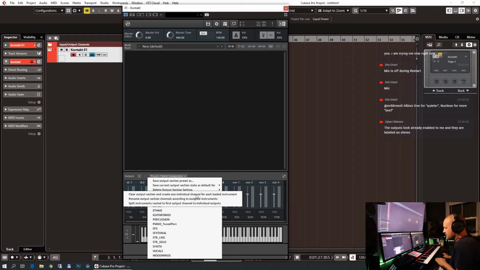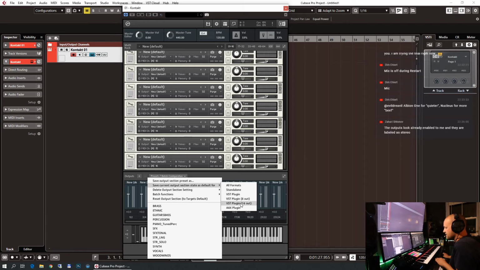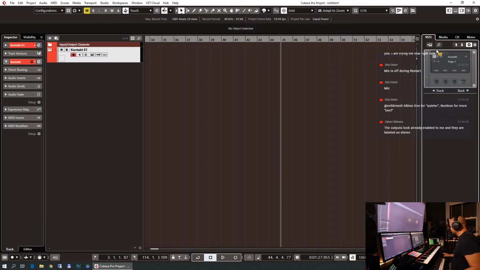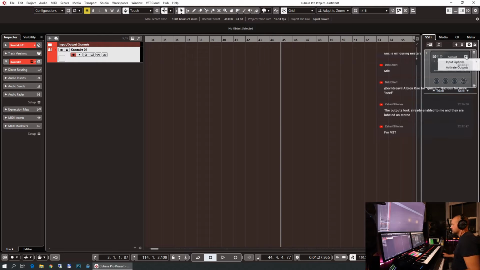Now we need to save the current output state, let's say for all formats, doesn't matter. We have 16 channels available, and we have the aux channels as well. When I now reload Contact, there we go. Now we have the channels. 1, 2, 3, 4. Okay.